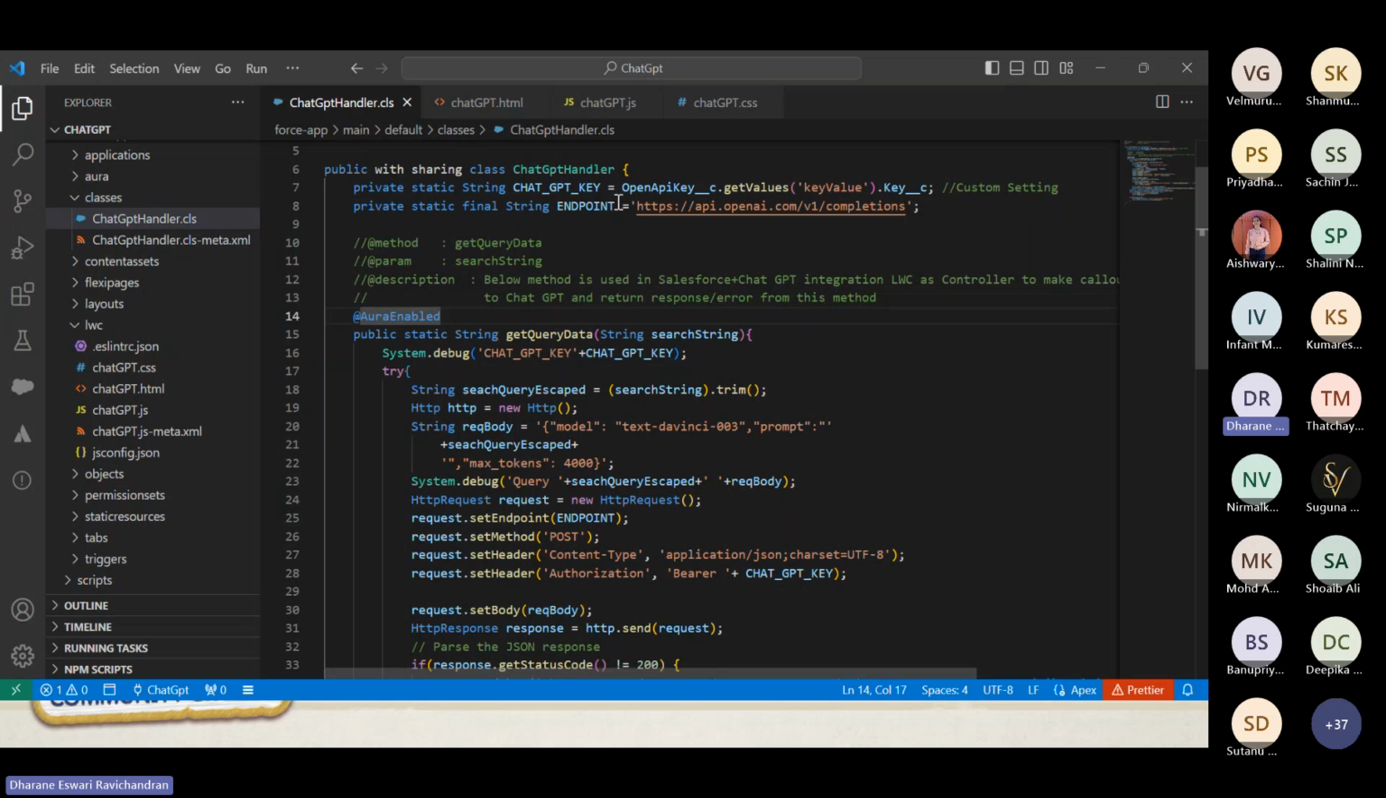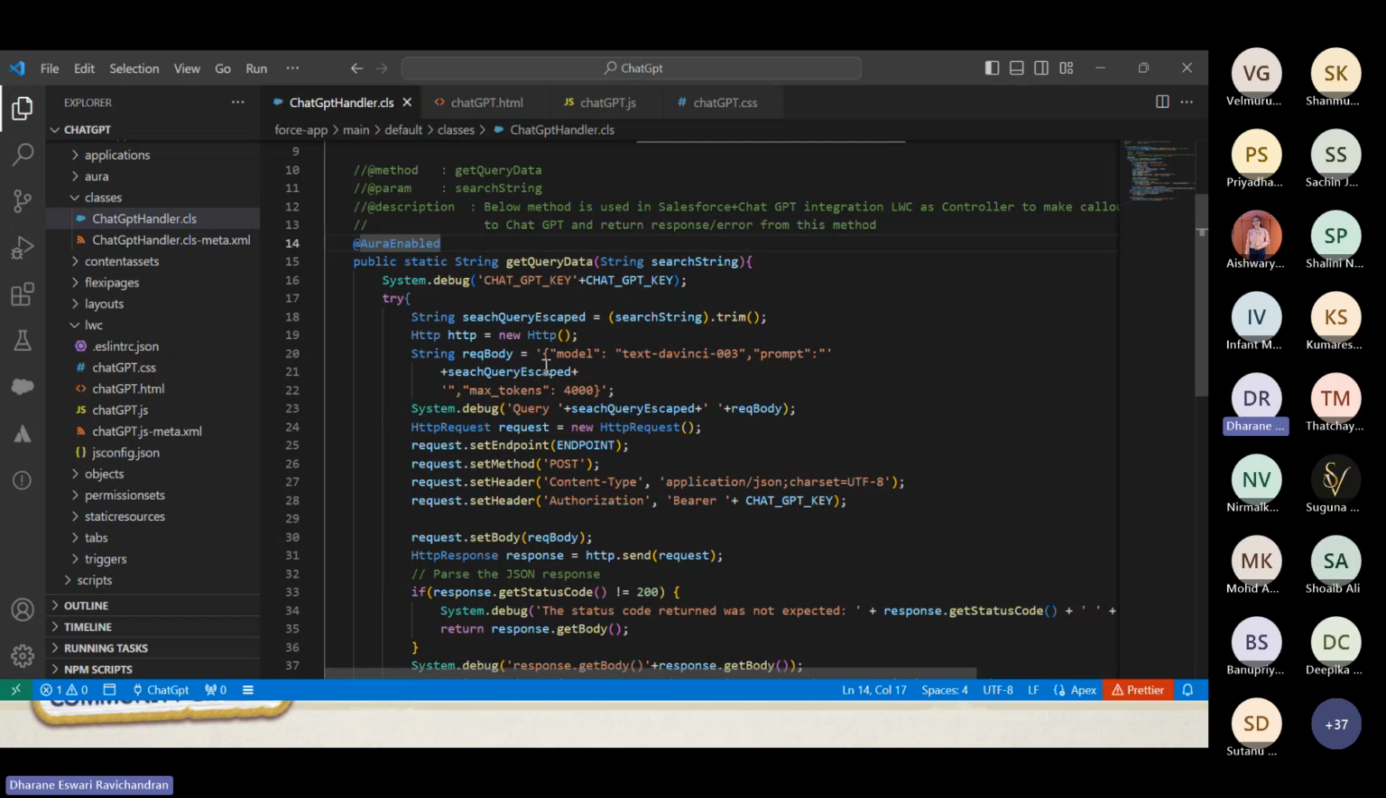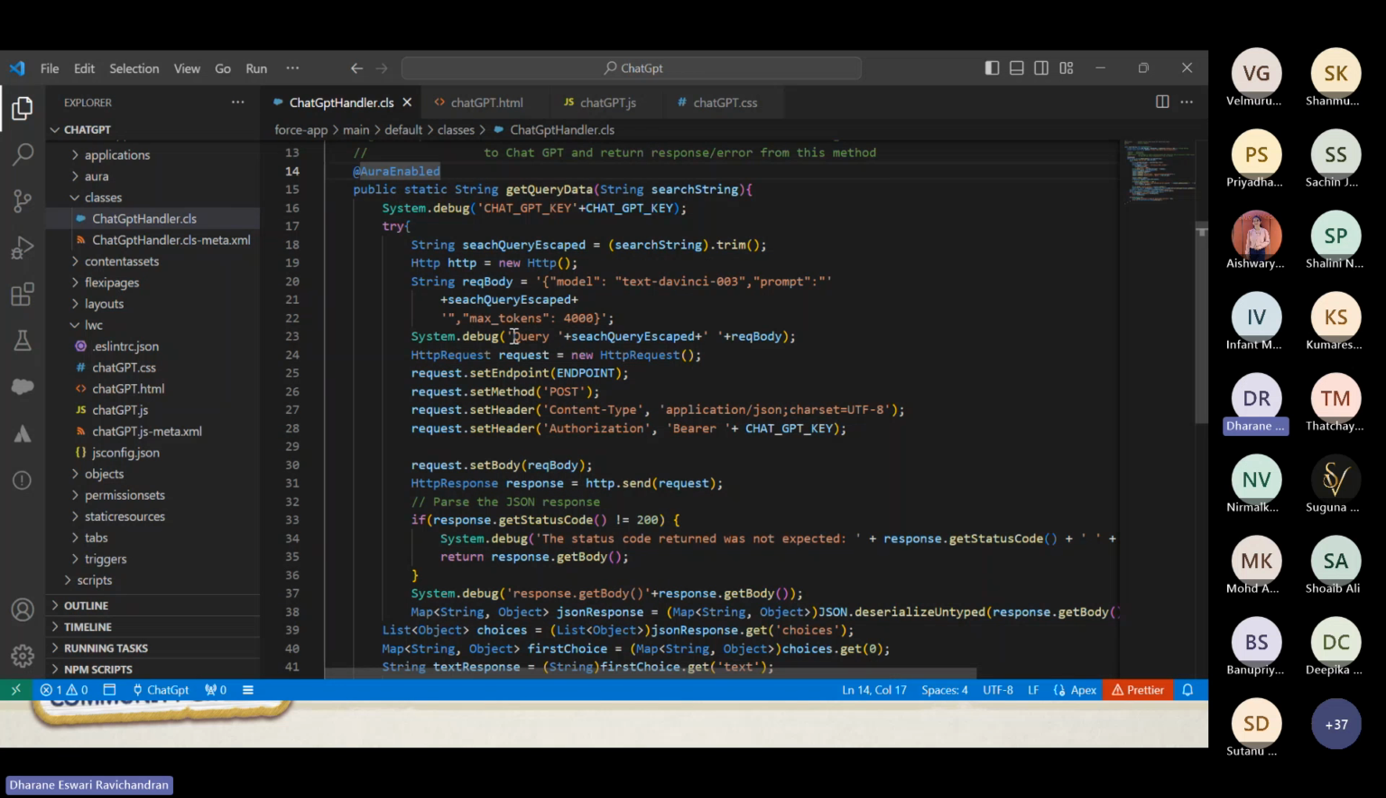Here, first we have retrieved the key value, which is stored in the custom setting. We have also mentioned the endpoint of ChatGPT. Now we are using the REST service to connect with ChatGPT from Salesforce. Here we have mentioned our request body, endpoint, set method, header, and everything. In the request body, we can see some parameters like model, prompt, max tokens, etc. Model specifies the one used for generating text.